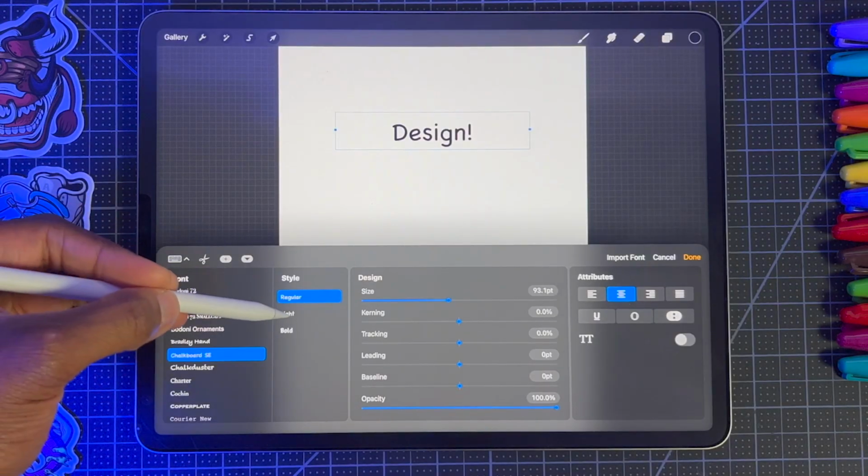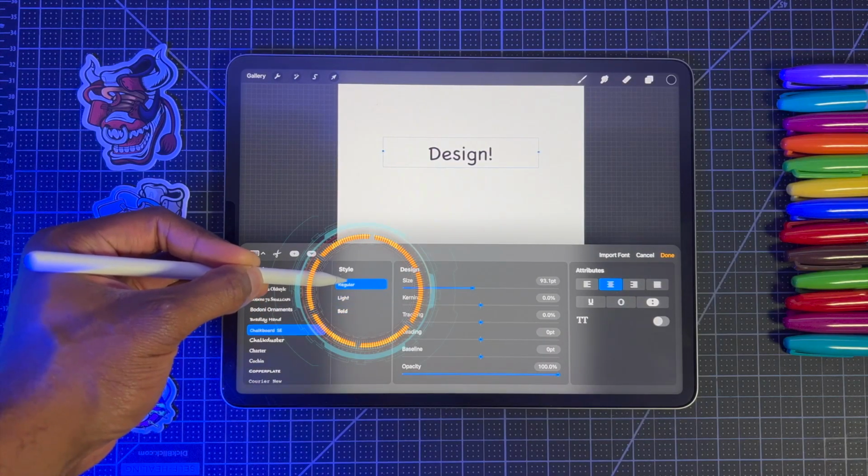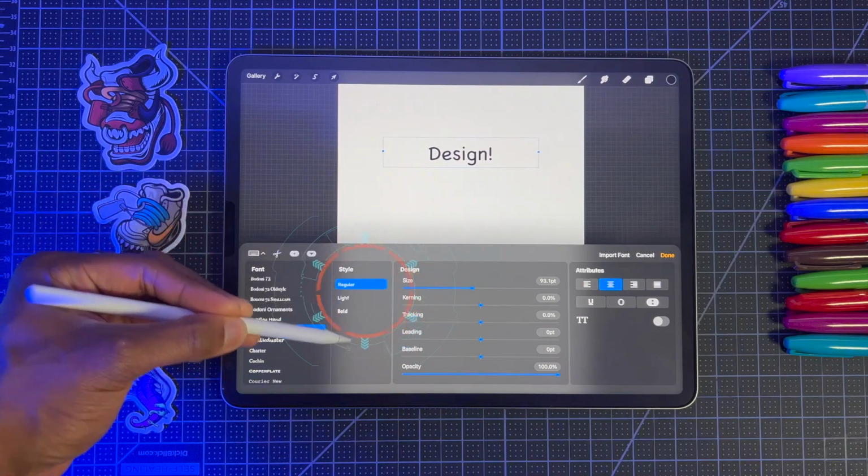In this section, we have our style panel. For those who don't know, font styles refers to different variations or weights in our selected typeface. For example, in this section, you could choose between light, bold, or regular typefaces. Just keep in mind, different fonts have more or less typefaces that you can choose from.